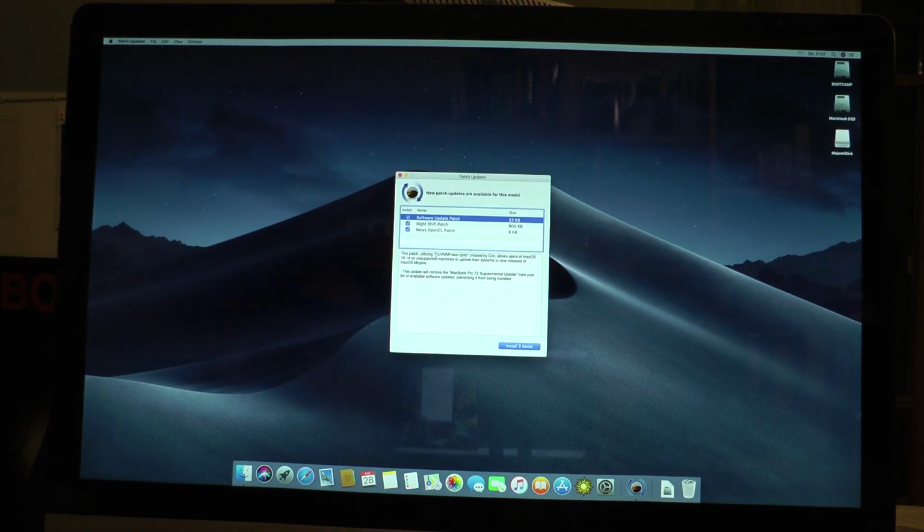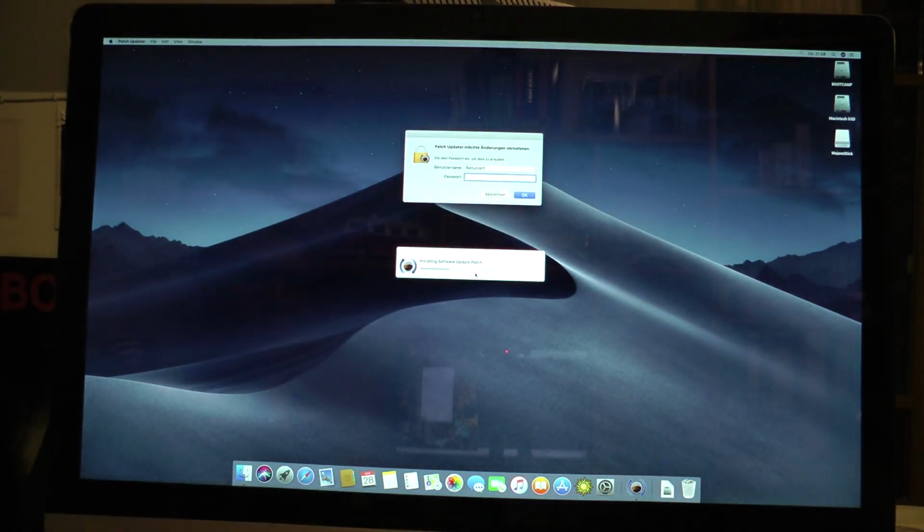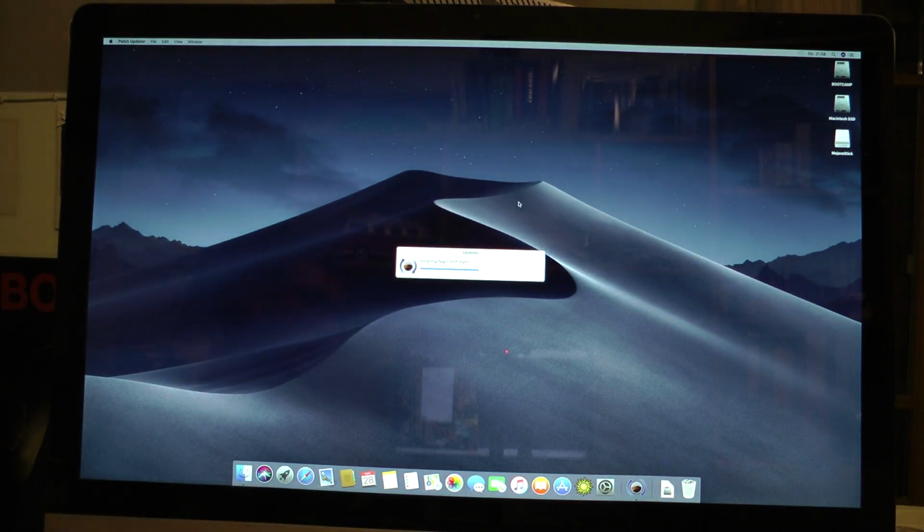Now lastly, I will update these patches. DOSDude1 always releases updates to the patches, and we have here a night shift patch, we have a new OpenCL patch for the news app probably, and a software update patch. So I will just try and hope that it works. And if we are back with a black screen, which could very much be, I'll just have to do a PRAM reset again. I'll see, maybe it works now.